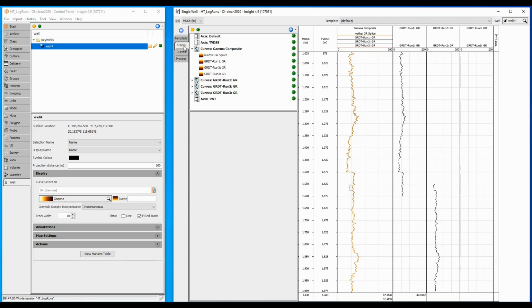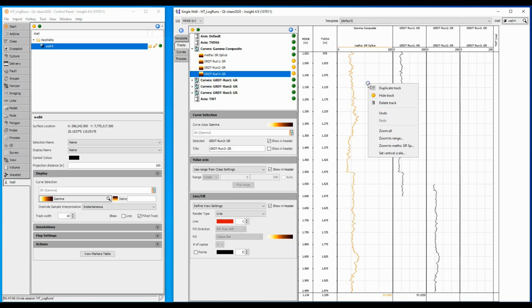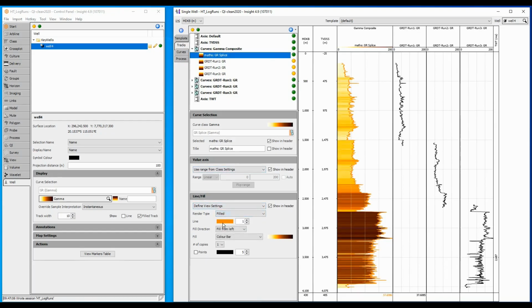Now that the curve is spliced, I can hide the 3 original runs and modify the display settings for this single curve. Excellent, looking good.